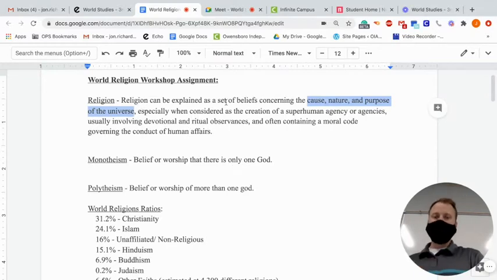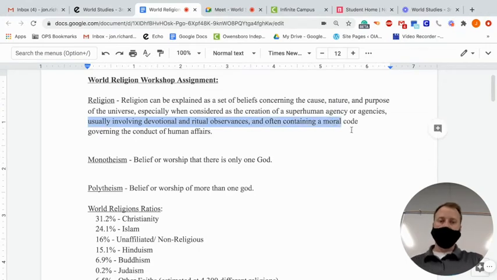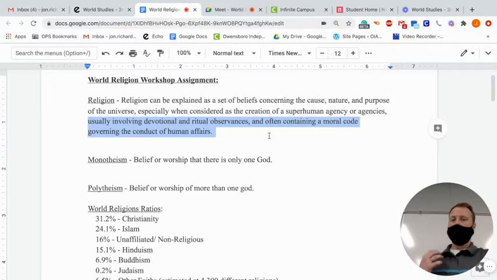Especially, religion can be explained as a set of beliefs concerning cause, nature, and purpose of the universe, especially when considered as the creation of a superhuman agency or agencies, gods, usually involving devotional and ritual observances, and often containing a moral code governing the conduct of human affairs.